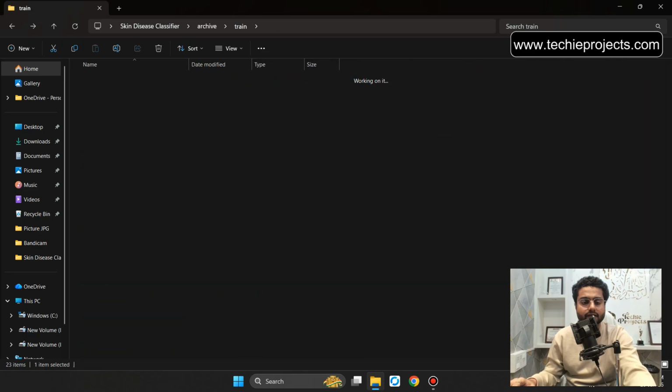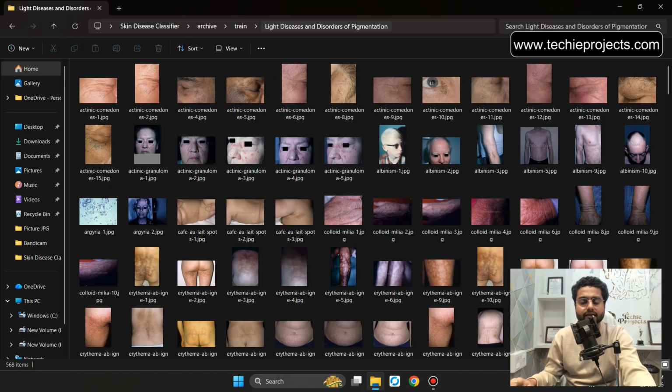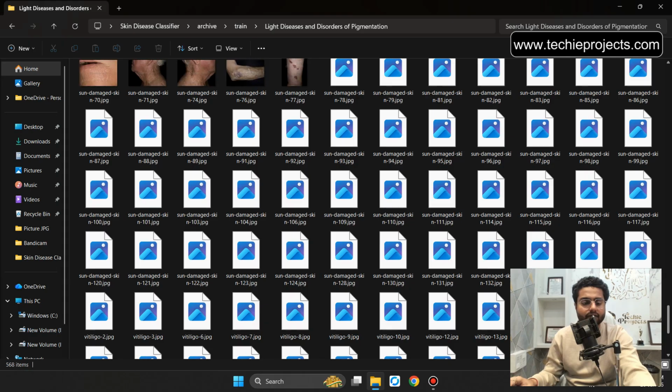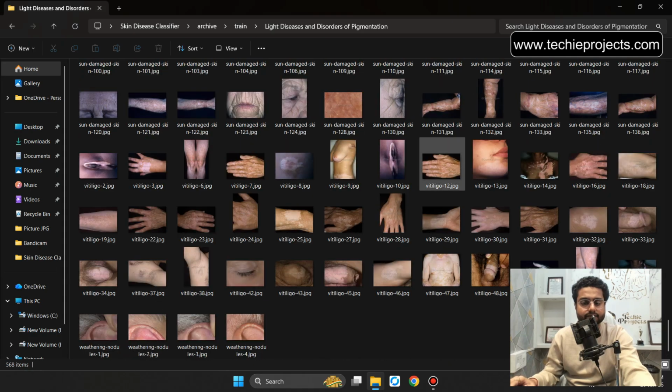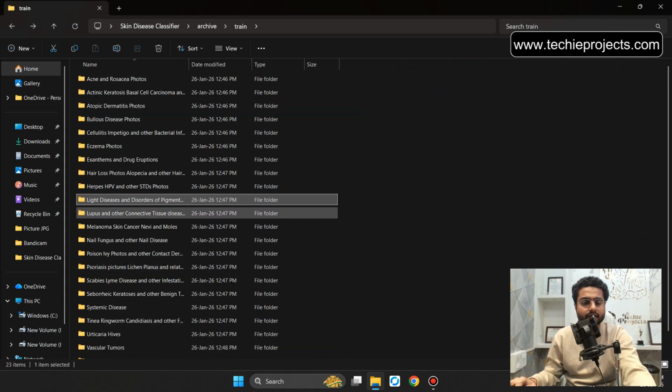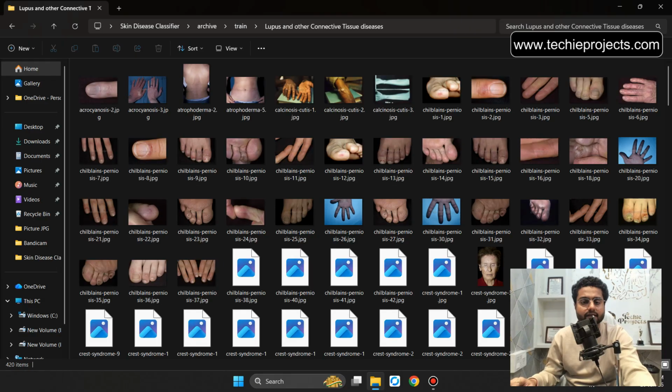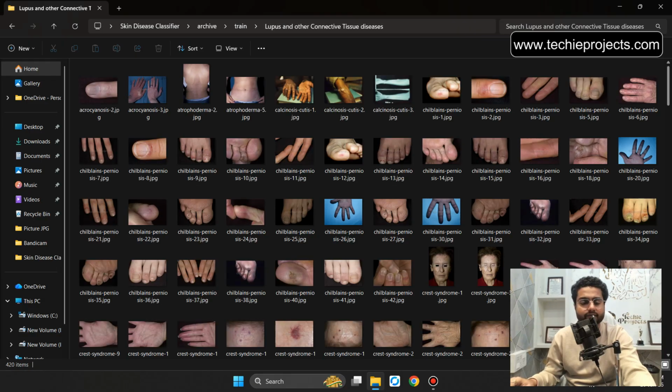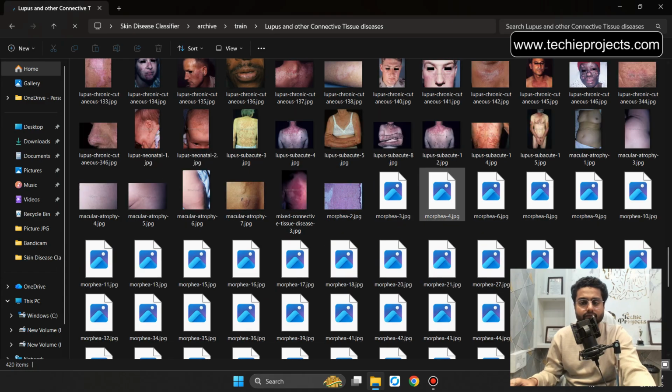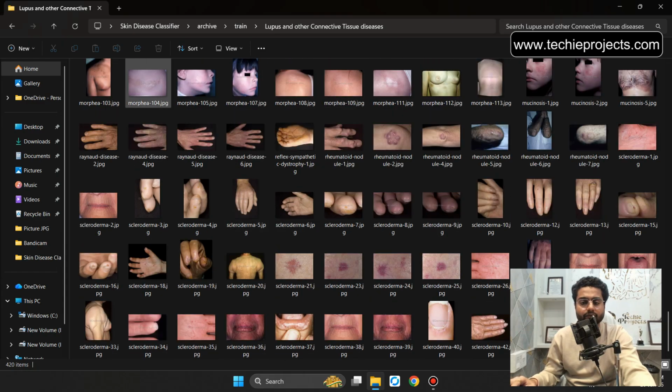Let's go back. Now this is light diseases and disorders of pigmentation, around 568 images. Let's go back. Now lupus and other connective tissue diseases, around 420 images. So we have trained the model from those images.